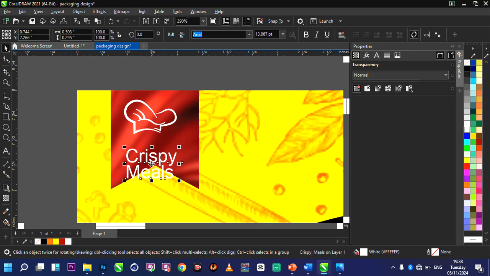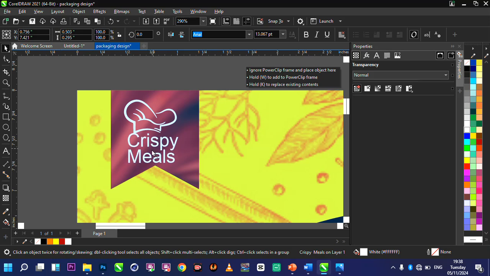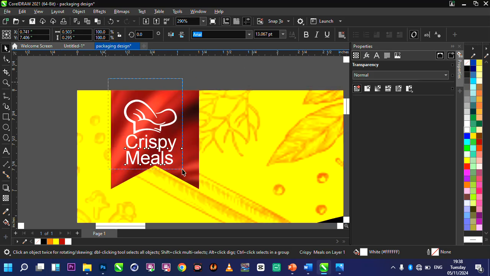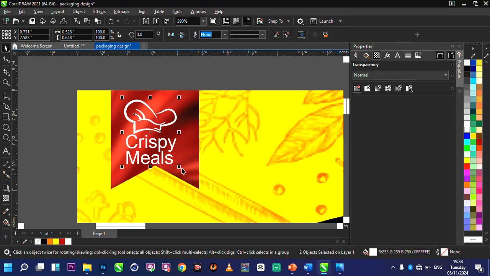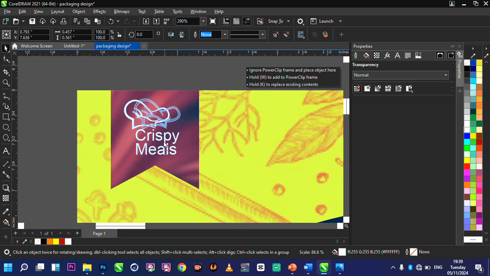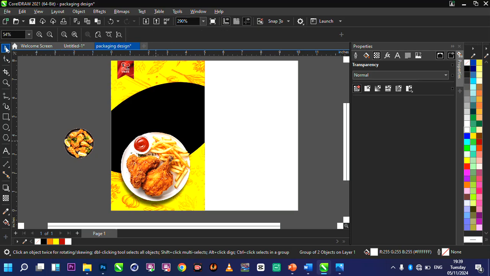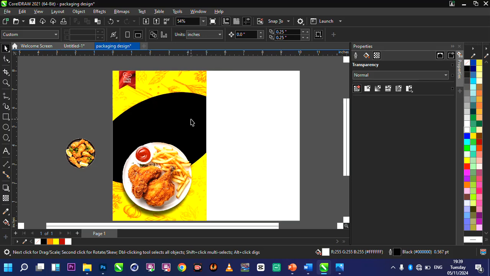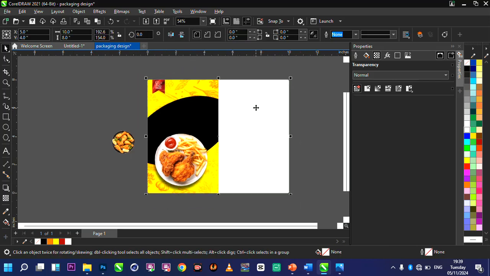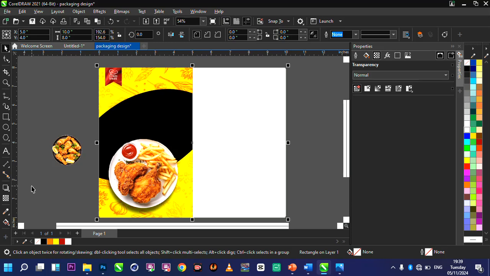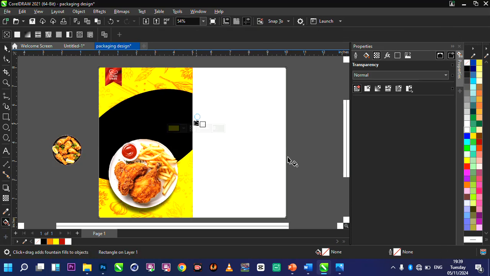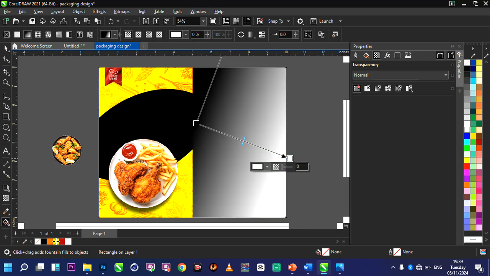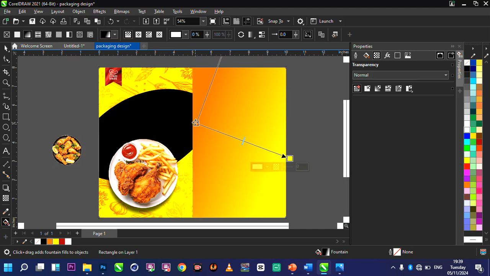Highlight all these, Ctrl G to group, so you don't have the problem of selecting them one at a time when you need to make any adjustment. Great. Now it's all done. I think let's create our background, the back design. So we go to the interactive fill tool once again, double click and drag. Apply yellow here and an orange here as well. Okay, great.